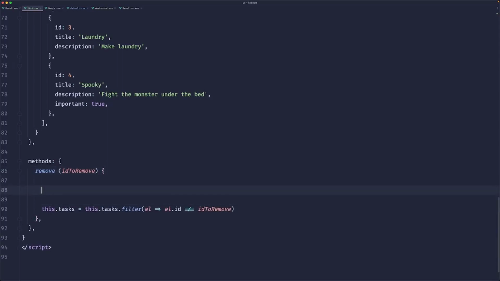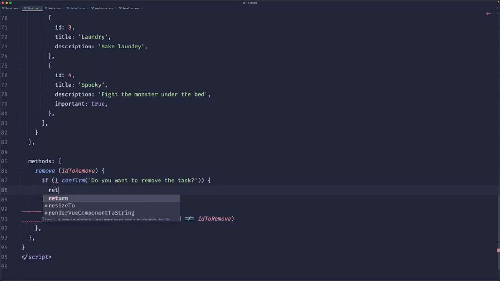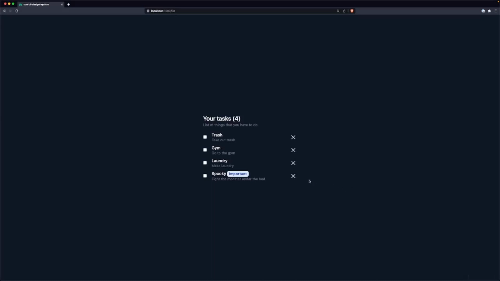So here in our methods to remove the task, we can simply do, if it's not confirmed, do you want to remove the task? Then we will return. Let us see how this works. Now when we hit, we need to confirm the deletion. So that's cool, but it doesn't look that good, right? So let's implement a component that solves this. So basically gives the user the ability to confirm an action, but also looks good.